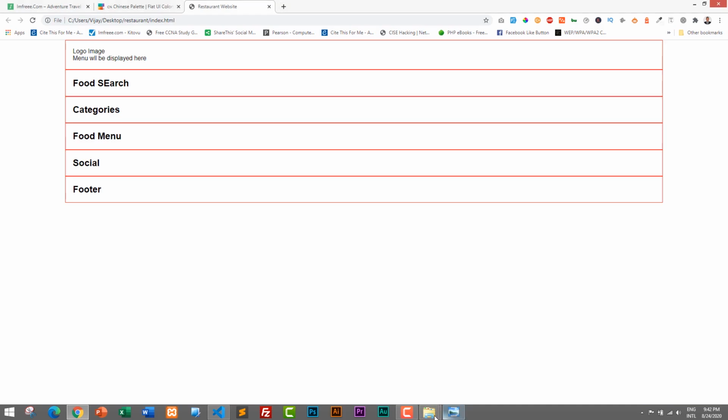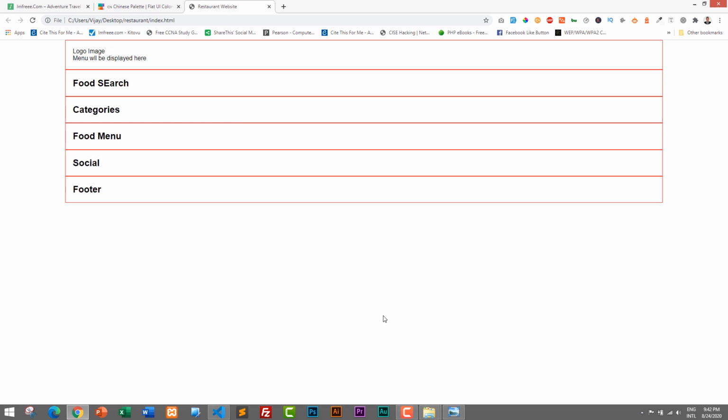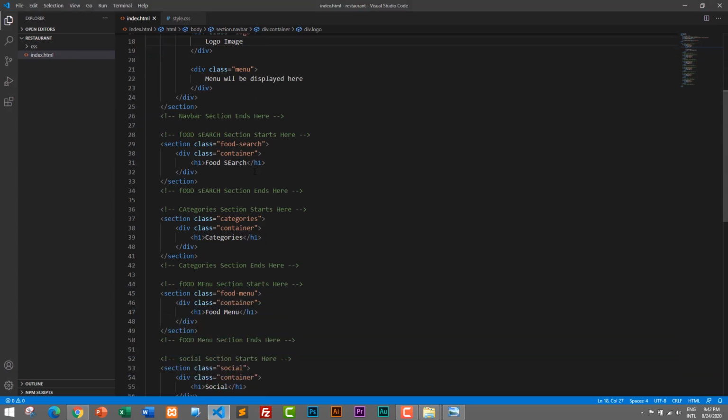After that, let's see our rough sketch. We have the category section. Inside the category section, we have our title. This title will be in an h2 tag. So let's go to our code editor and our food search section. This is our container. We won't be using the h1 tag. The h1 tag should be used only once in a single page. This is for SEO, search engine optimization purposes. So we will use the h2 tag to display the title.